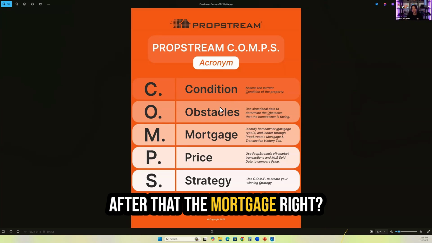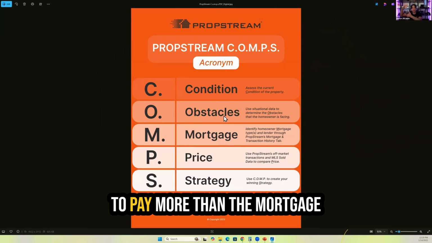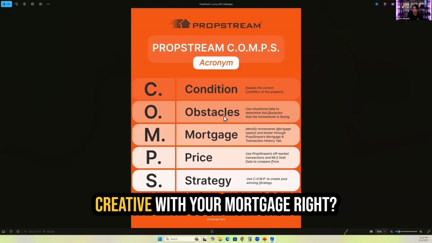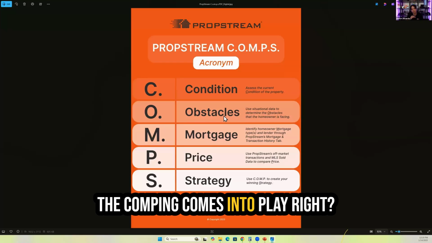After that, the mortgage, right? So do I need to buy your house with a mortgage or without? Or do I need to pay more than the mortgage? Or am I going to do something creative with your mortgage, right? So understand the mortgage of the property. And then the letter P of comps, that's the price. That's when the comping comes into play, right?